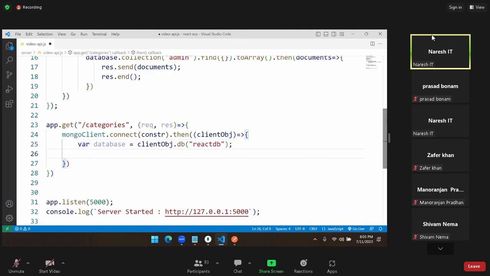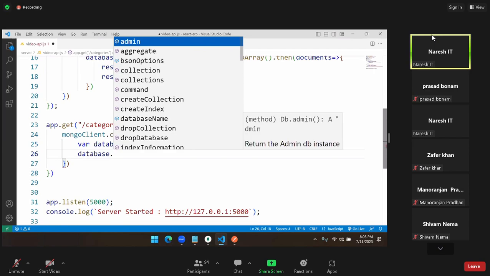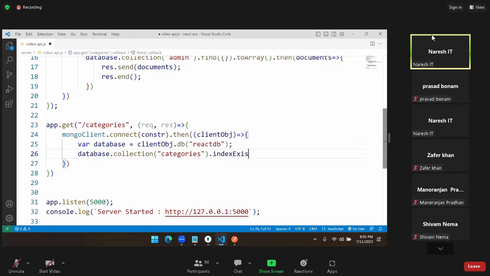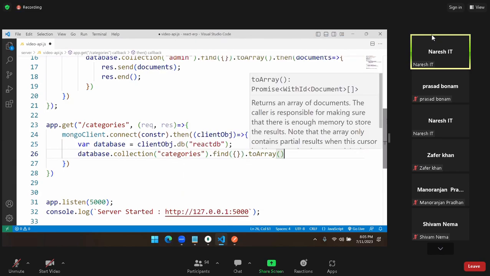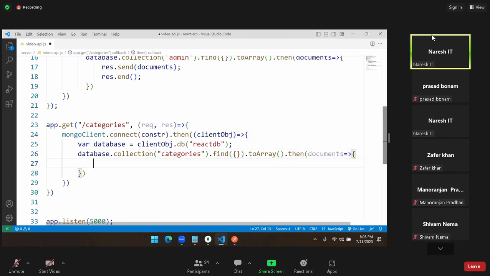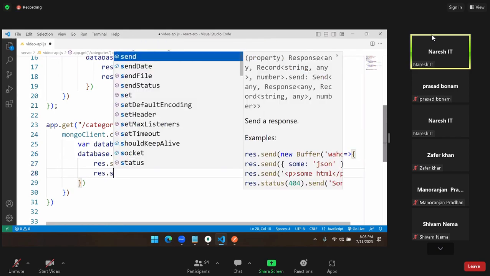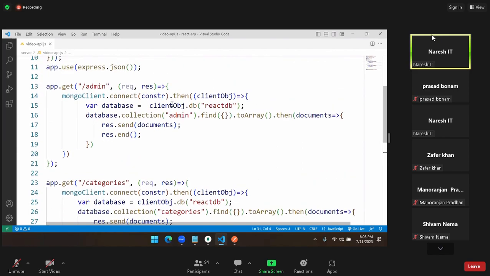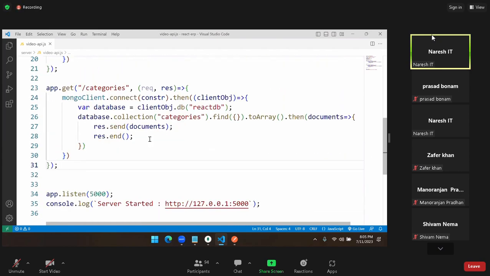So next step, by using database collection, what is the collection this time? Categories. So find categories, dot find all records and convert to array, and use it. Then get all the documents and response dot send what? Documents. After that, response dot end. That's enough. This is accessing all the categories. So we are fetching all the products, all the admin details, and all the categories.